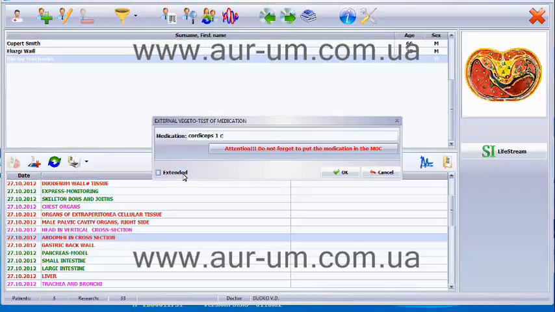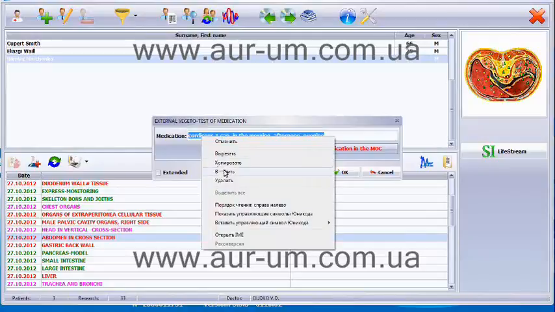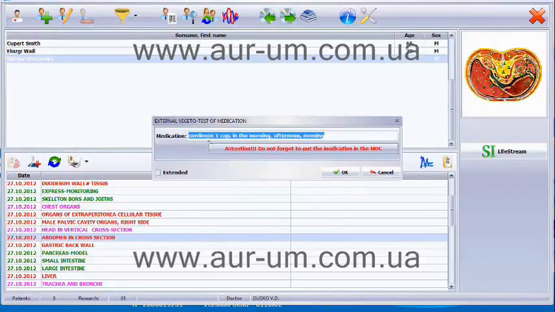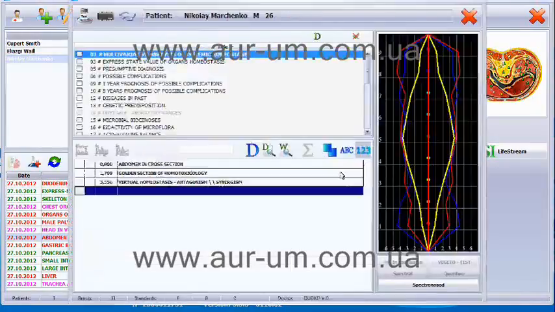Then we write down the dosage. In this case it is capsule, so 1 cap. Then we write down the time. The program recognizes morning, afternoon, and evening. It is important that you write the name of the medicine in the same way. You copy it before you start, and we press OK.